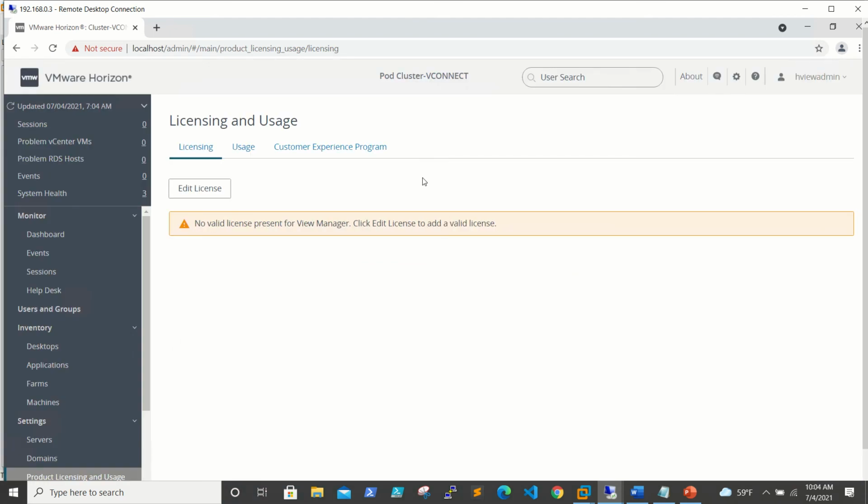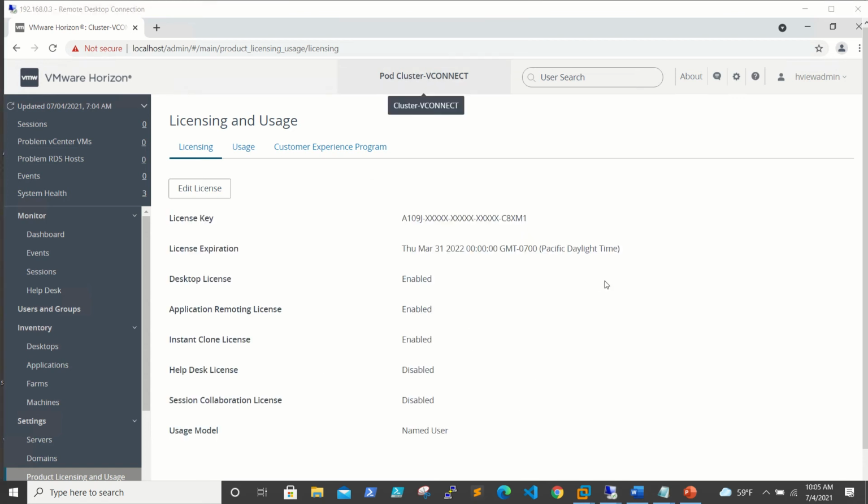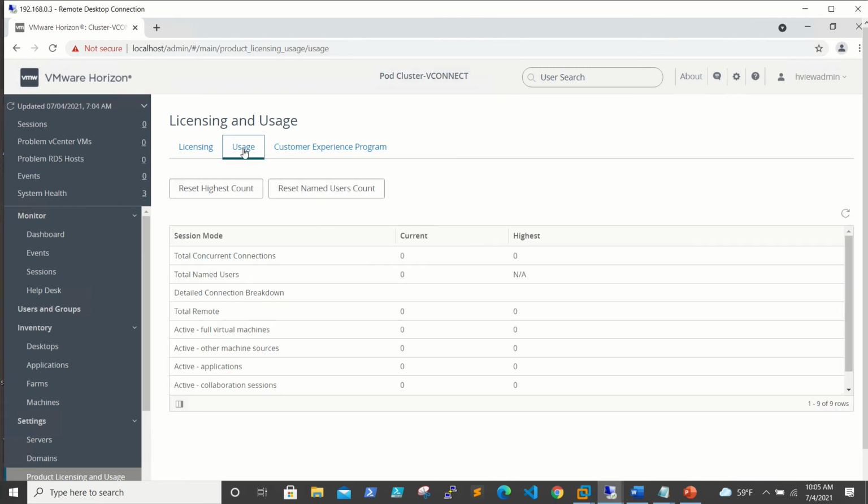So here a license is required. So I quickly pause the video and I will add the license. So I have added the license. You can see that this is the license key. So usage, everything will be listed here, or how many count, and current and highest is the one.